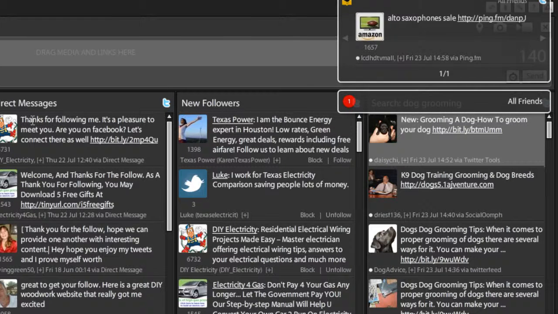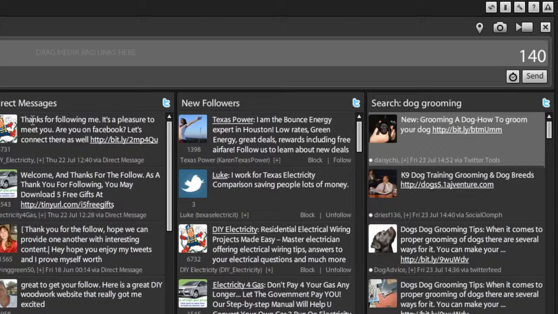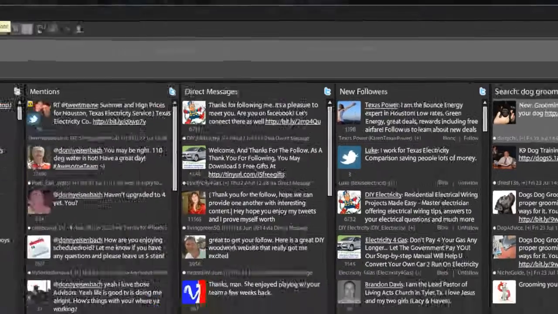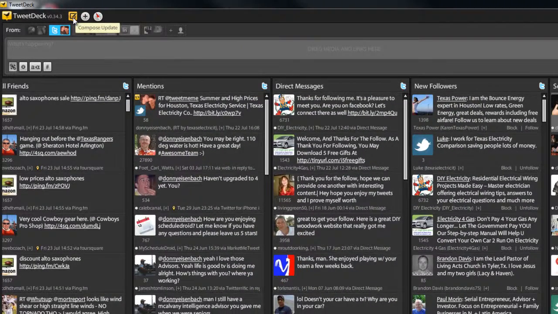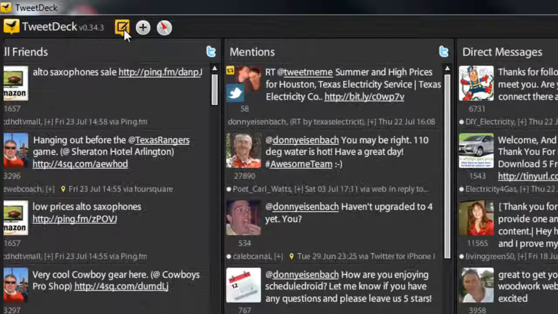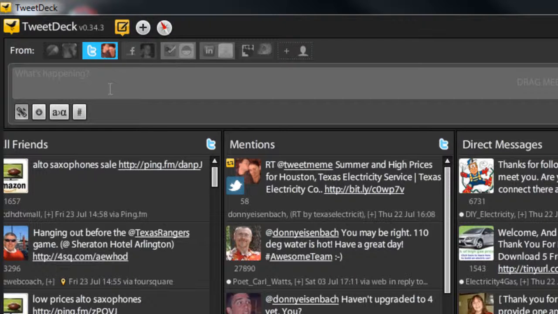Okay, that basically configures TweetDeck. You're set up. The only other thing you need to know about TweetDeck is how to tweet on it. And all you do is on the top left here, you click on the little yellow button with the pencil, and it'll bring up this area where you can type, and you can type something.